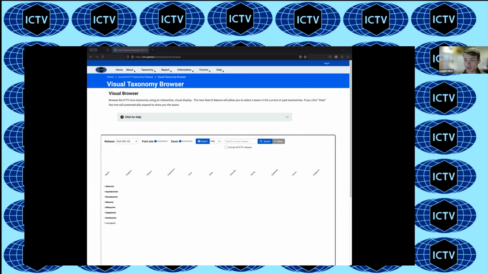The Visual Taxonomy Browser was developed to give users another option to view taxonomic data. For example, the way that the Visual Browser displays taxa is better equipped for presentations or inserting into publications. All browsers here on the ICTV website pull from the same database. This means when we update the data, it is updated for all the taxonomy browsers on the site.